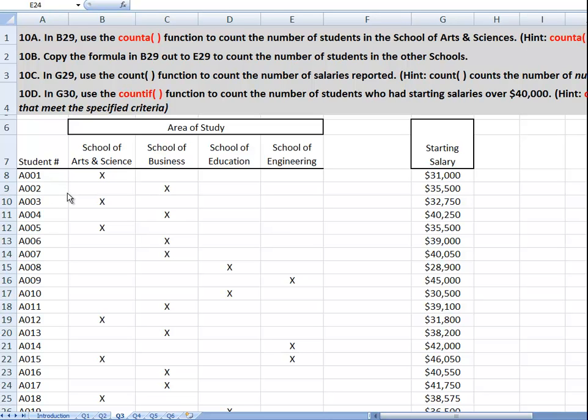So for alpha characters, non-numeric characters, the designers of Excel created the COUNTA function. That counts just non-blank cells, whatever you put in that cell.